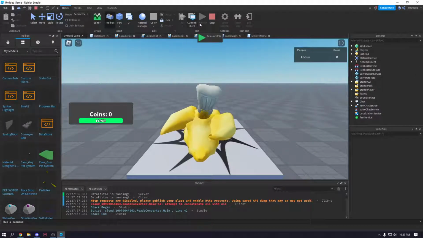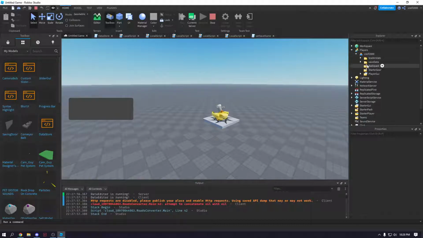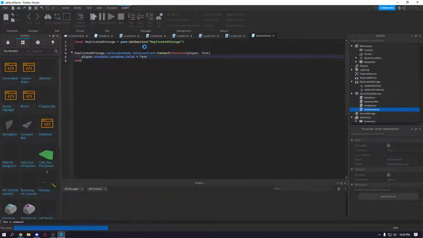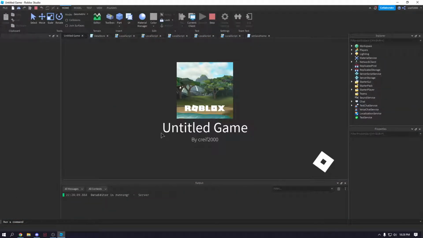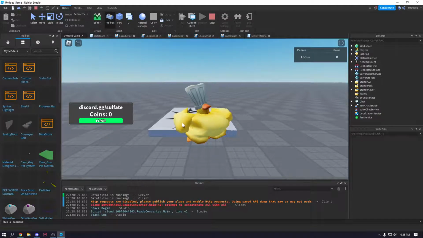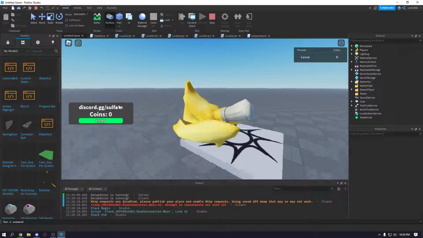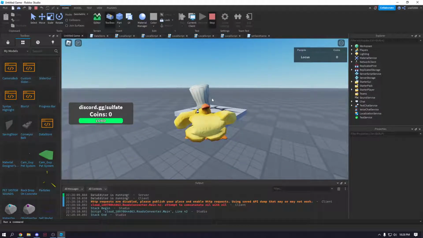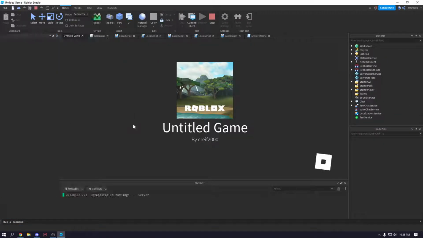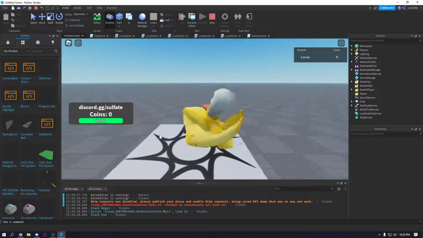We need to go ahead and reset our save, and we're gonna add a reset save button after this. Okay, so let's create a save. Let's put it as discord.gg full fate, enter, and there is our save data. If we go ahead and hit stop, go ahead and play, there is our save data.